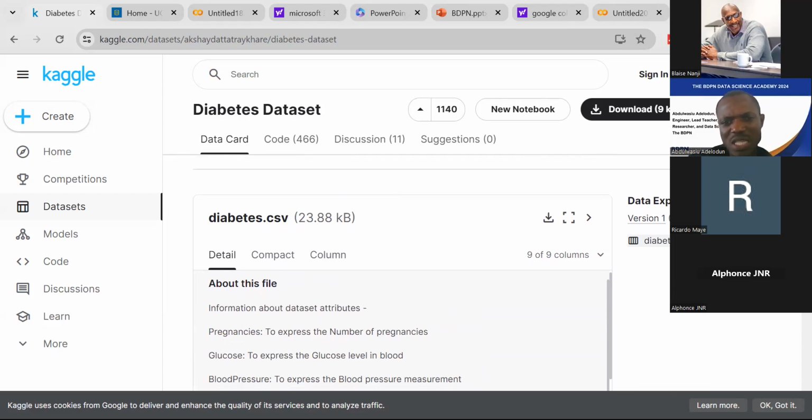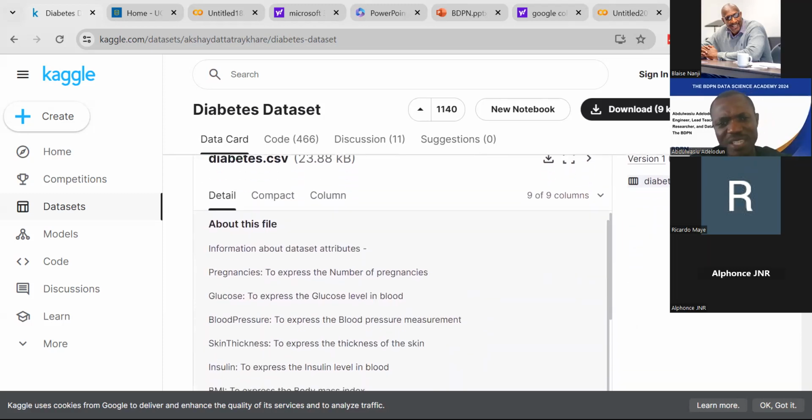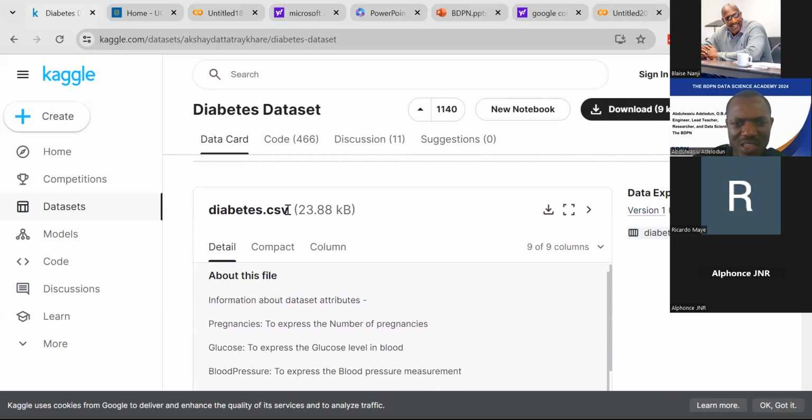Now, you see, this data is in the form of a CSV file. When you download this, it's going to be a CSV that you will need to import using Pandas. There could also be some data in the form of Excel. We are used to Excel data sets. Everybody knows about Excel.